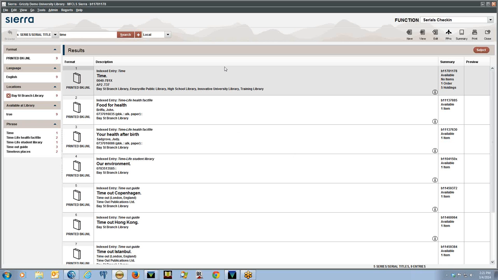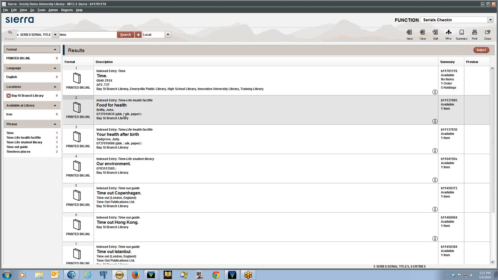But it works the same way as in Millennium, and it will work better. We've had issues with that limiting function, as some of you know. Okay, if we just go into the full record, go into this one.